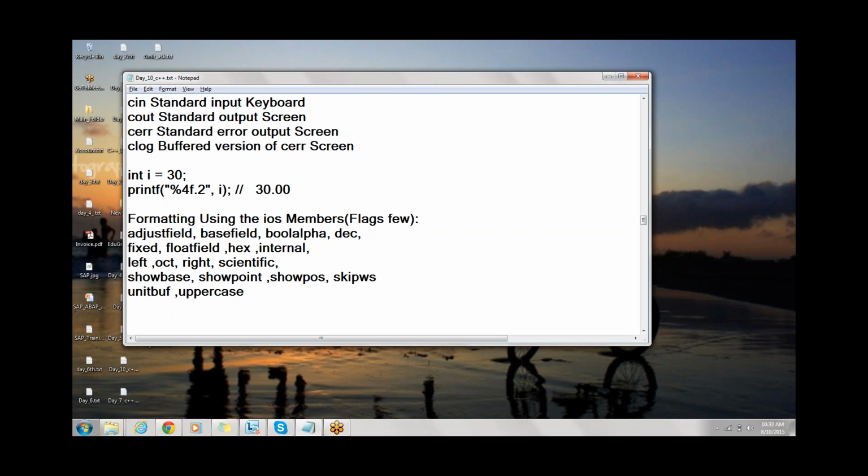Correct. So this actually depends on our format specifiers. printf has different format specifiers, but when we go to C++, the syntax is different. How exactly do we want to do it?